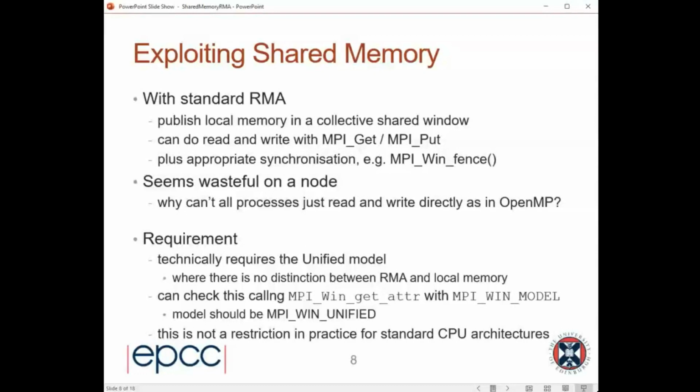I want to access memory on the same node in shared memory, and I have to do a function call. It's crazy, okay? So with standard RMA, you publish the local memory in the collective shared window. You do read and write with puts and gets, and you do appropriate synchronization. This is wasteful.